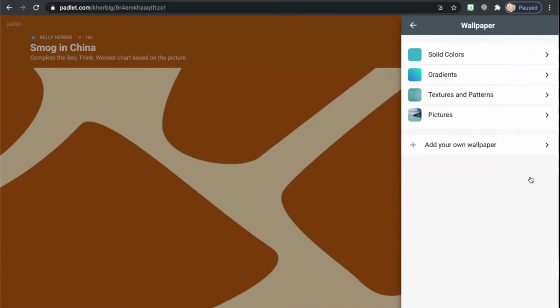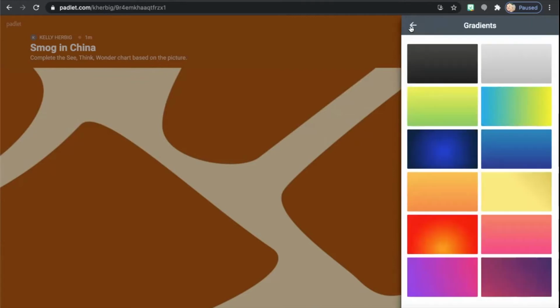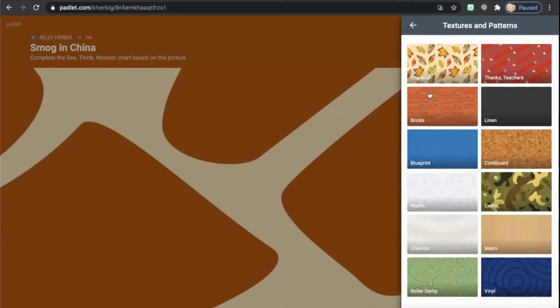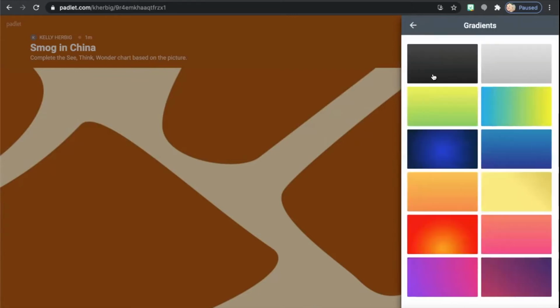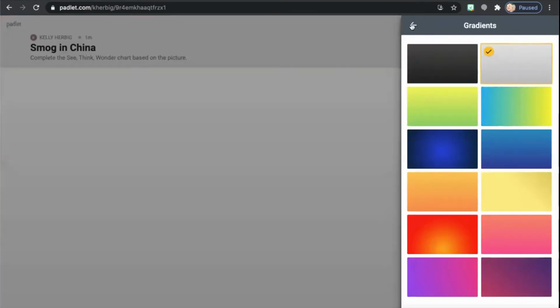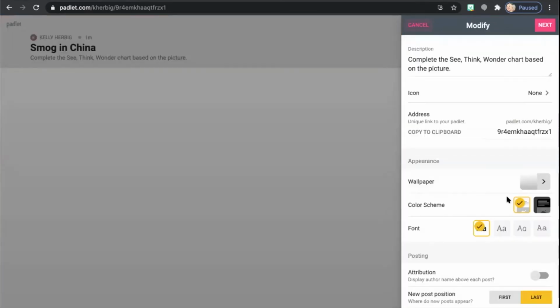Now for the wallpaper, you can go to solid colors, gradients, textures and patterns, whatever works for you. I think today I'm going to go with a gradient, maybe something gray. You can change the color scheme if you'd like, and you can change the fonts.